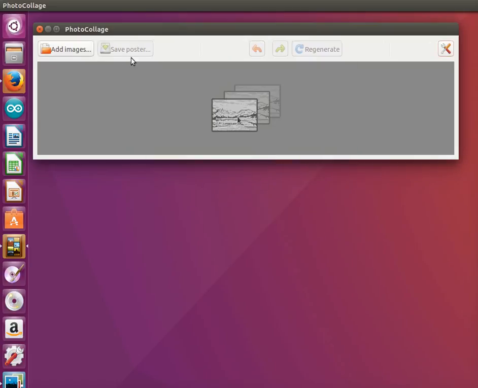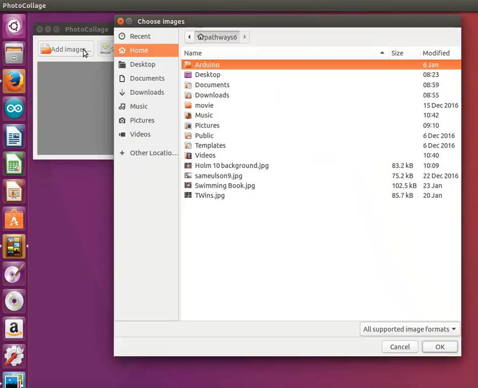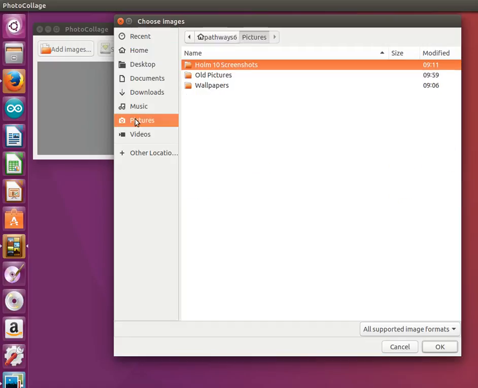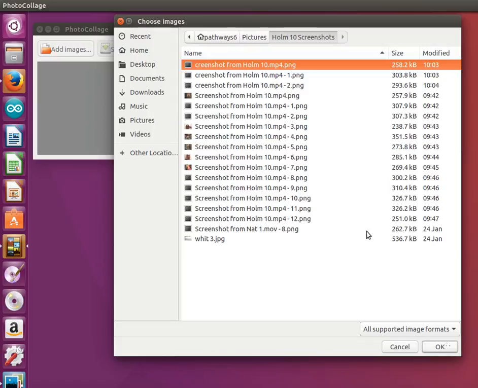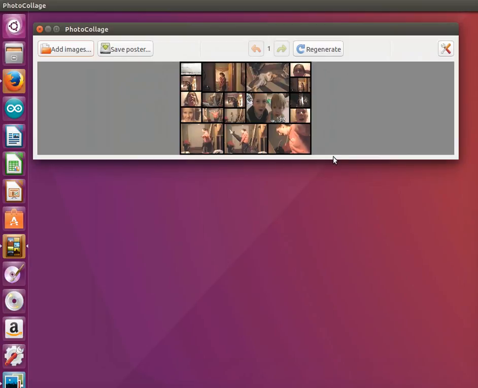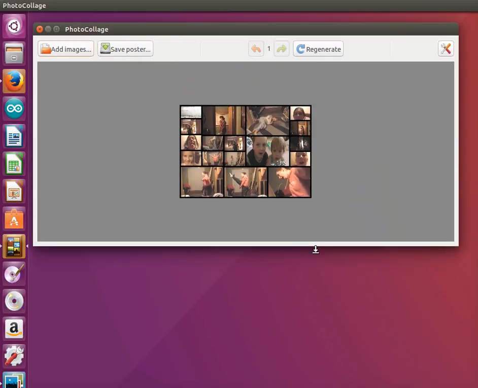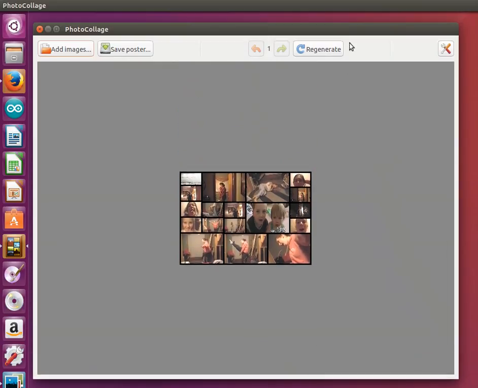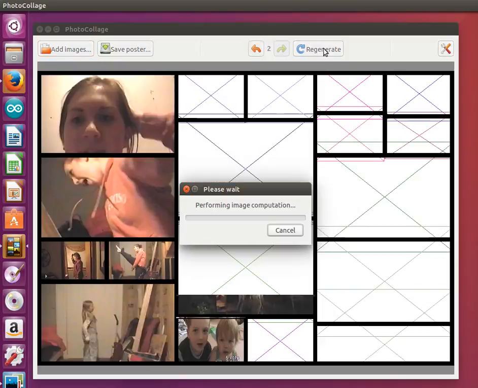Once I've gotten that done, I'm going to add my images. So now I will find my folder in Pictures, so Home 10 Screenshots. It's got that selected, so I click OK. And now I'm going to highlight all of them, and I'm going to click OK, and it will import them into the PhotoCollage program. So right now I'm going to make this bigger so we can get a better view of it, and I'm going to regenerate.